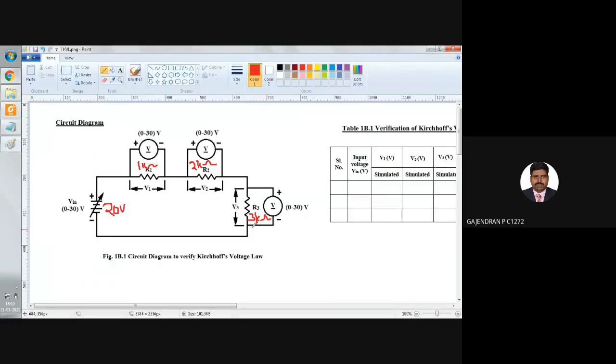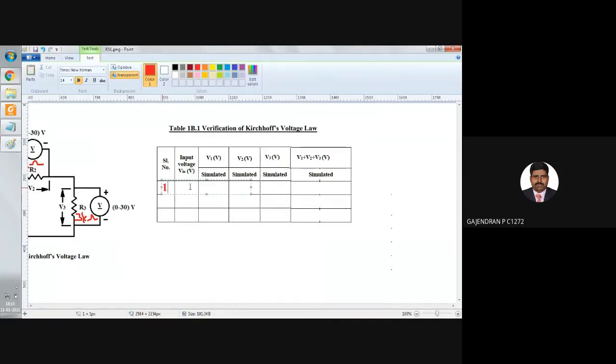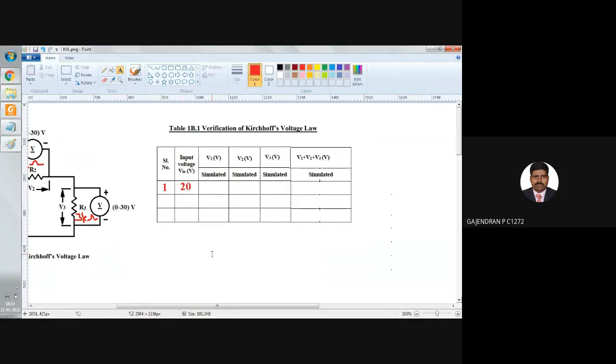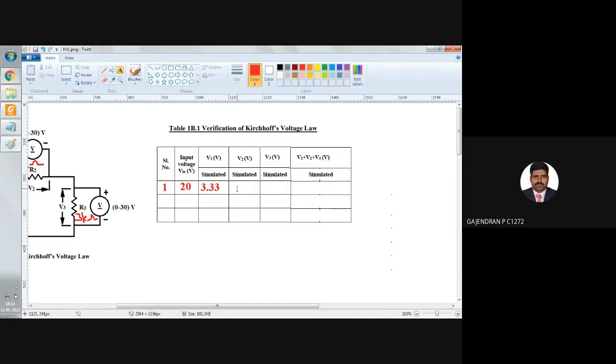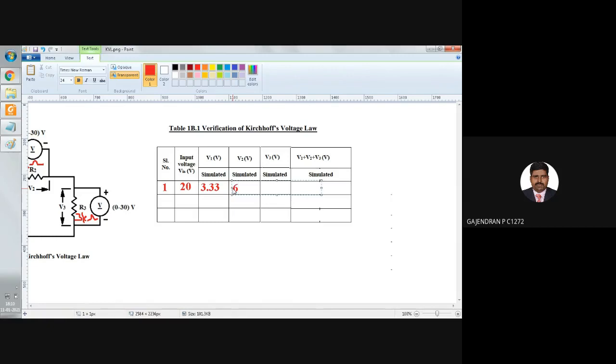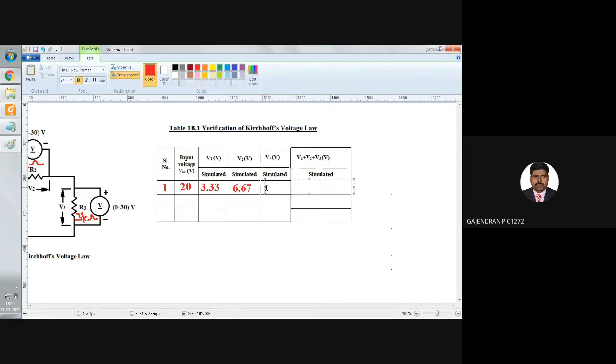Okay, now we need to tabulate those readings. Serial number, this is the first reading. Input voltage, as per the question, is 20 volt. Then what is the voltage measured across the first voltmeter? It is 3.33 volt. What is the voltage drop across the second voltmeter? It is 6.67. What is the voltage across the third voltmeter? The reading of the third voltmeter is 10 volt.